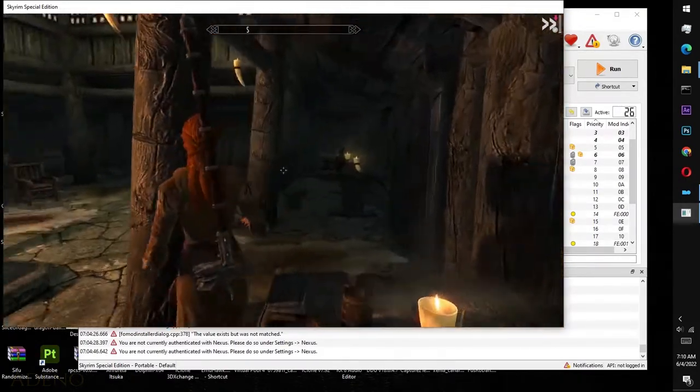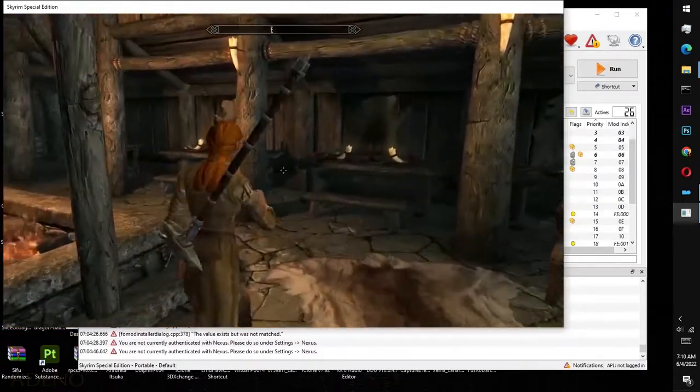Now that you've eaten, let's try the enhanced blood. Let's attack poor Ragnar and make him bleed.